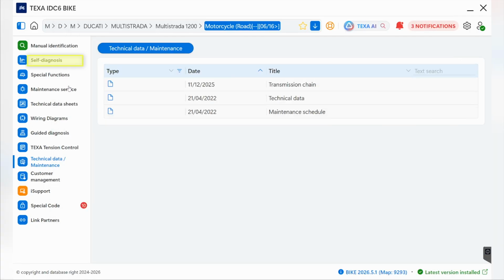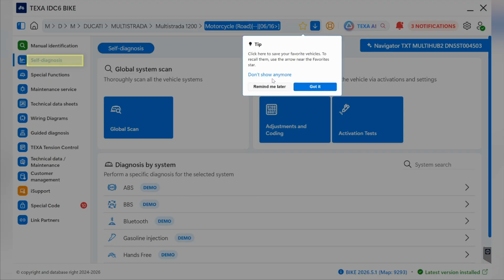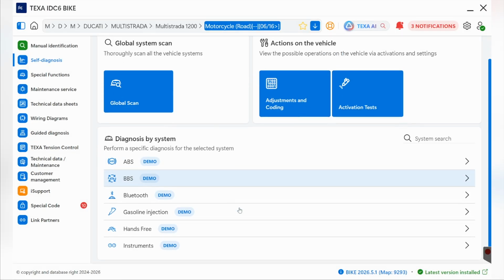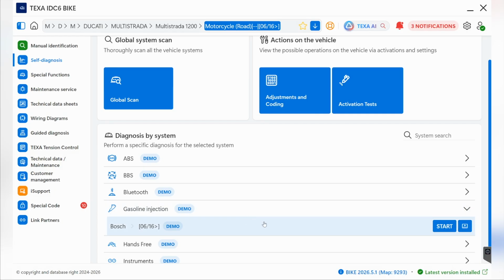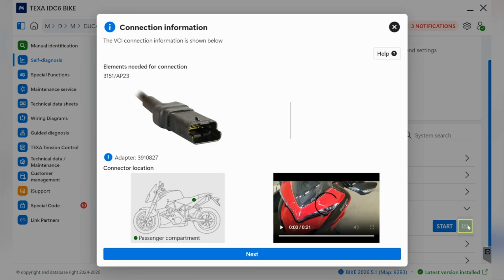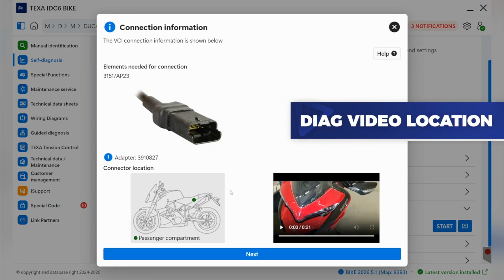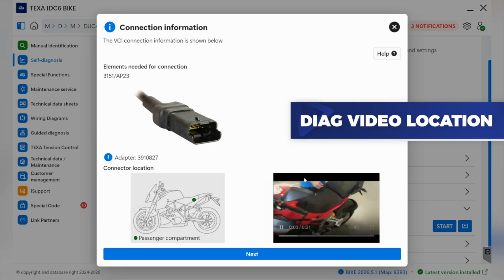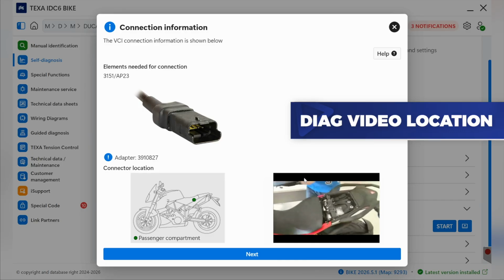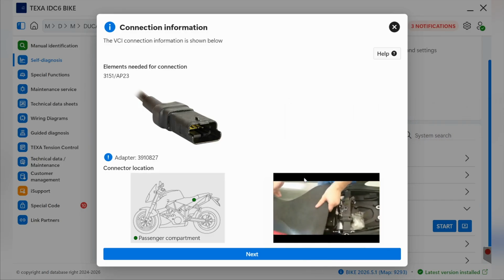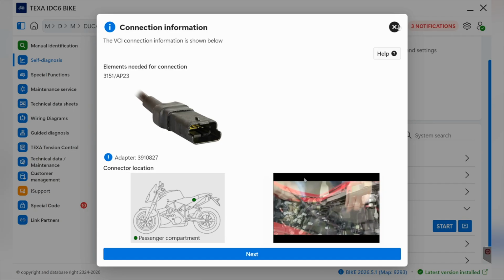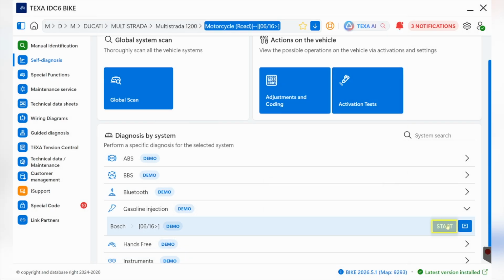So from here, we'll go back to self-diagnosis. And now we can go into the injection system. Now with the bike software, you do have the ability to go and view that connector. So you can actually go over to this start button over here, hit the movie clip. It's going to show you exactly what connector you need, as well as a video of where that connector is located. So that way you no longer have to hunt for that spot. So from here, let's jump into it so I can show you what the software is going to look like.